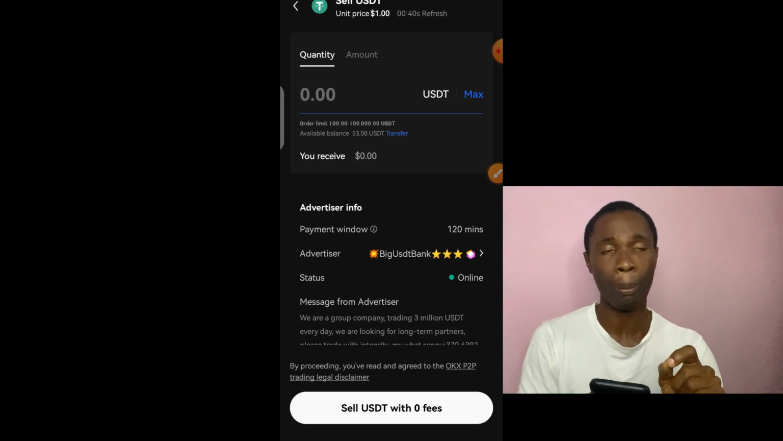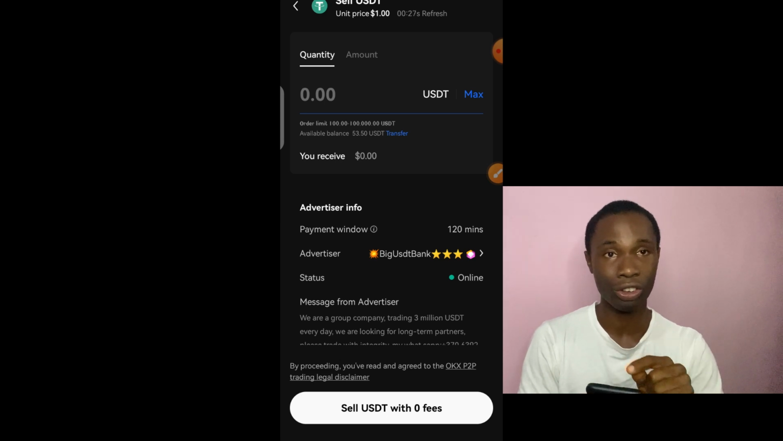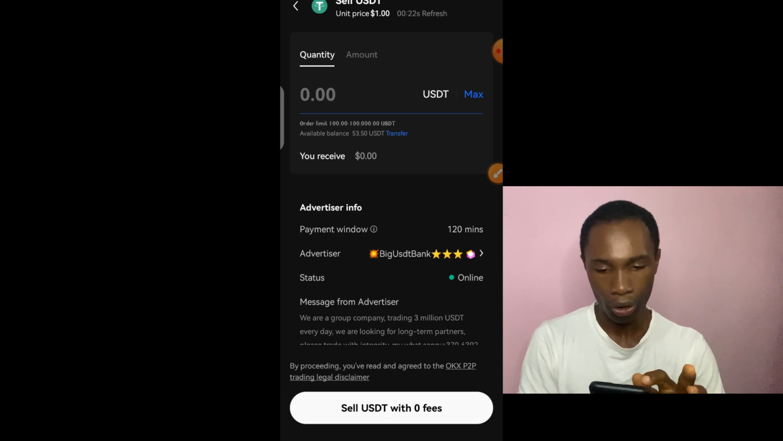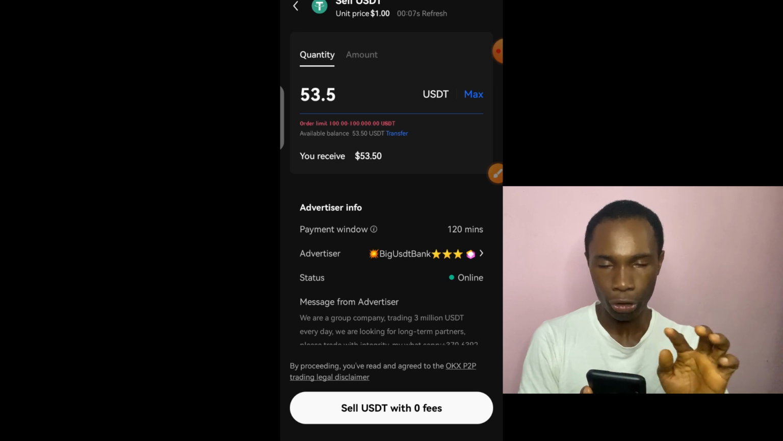Remember, you'll be charged a little amount for your transaction. You want to receive $50 into your Payoneer fund, and for that you need to have more than $50 in your OKX app in order to have this exchange accurately. Now I'm going to click on the maximum, which is $53 US. But one thing is missing here. If you look at my screen, this individual's order limit is from $100 US. That means he does not trade anything below $100 US.